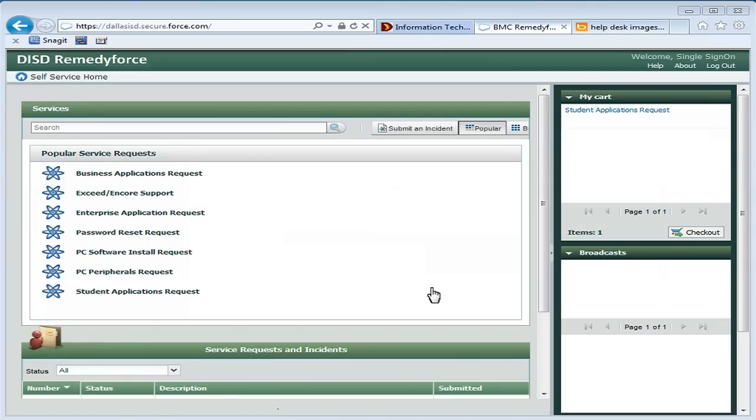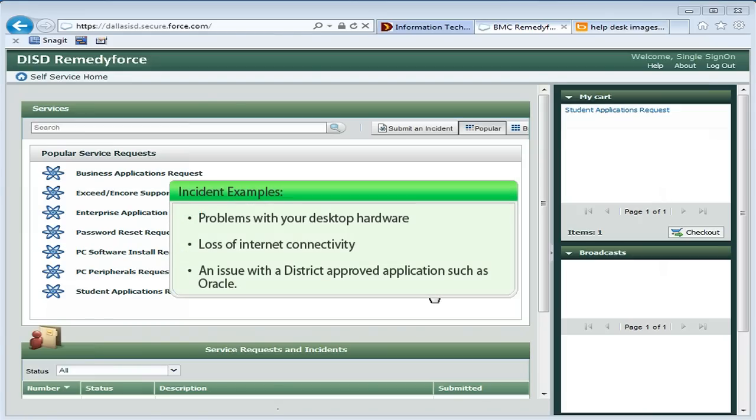You have the ability to create an incident and a service request. Create an incident when an event happens which is not part of the standard operation of a service and which causes or may cause disruption to or reduction in the quality of services and productivity. A few examples of an incident include problems with your desktop hardware, loss of internet connectivity, or an issue with a district-approved application such as Oracle.